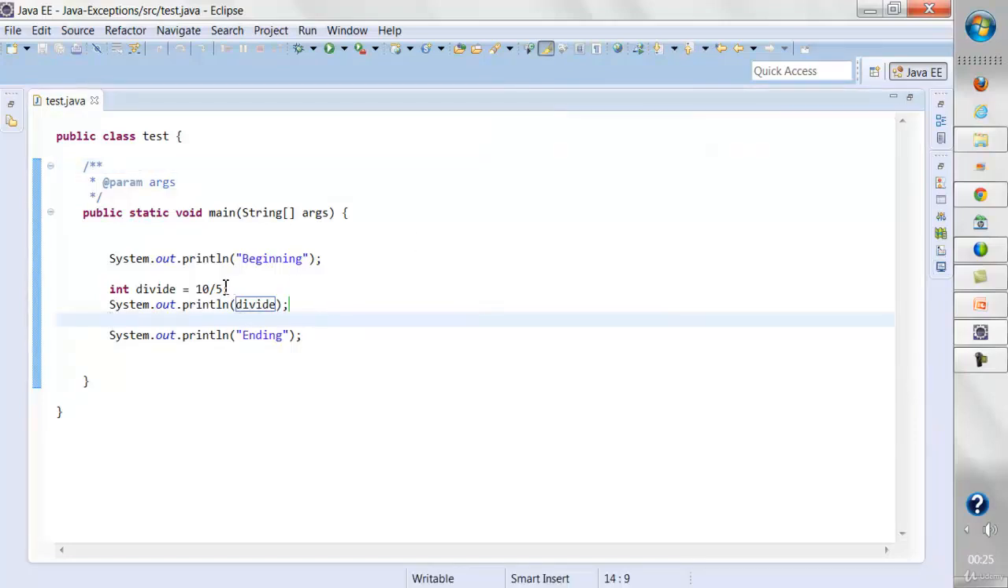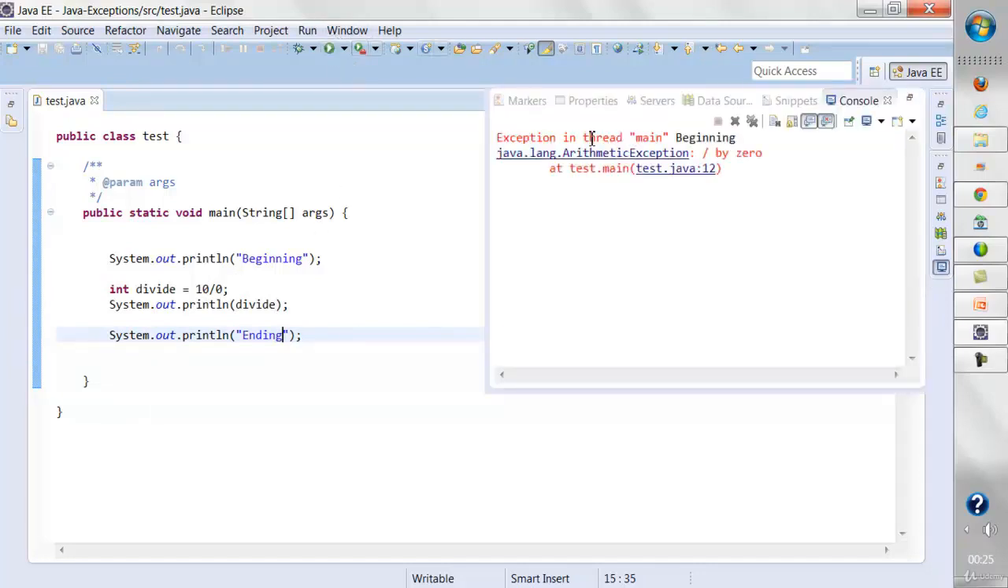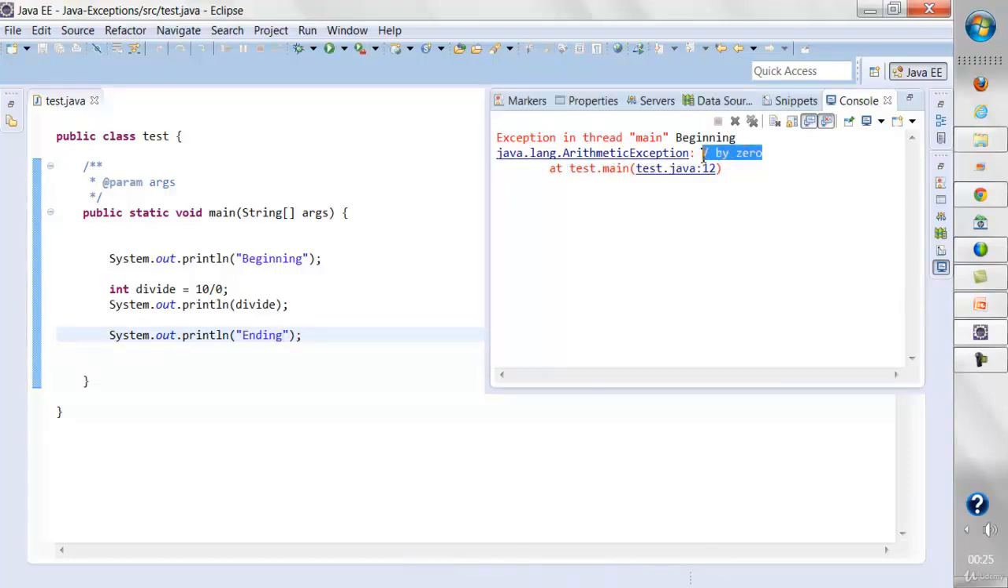Now what if instead of 5, I write 0? No number can be divided by 0. So if I run it, I'm going to get an exception. See, this is an arithmetic exception, divided by 0. So it has thrown an exception over here.